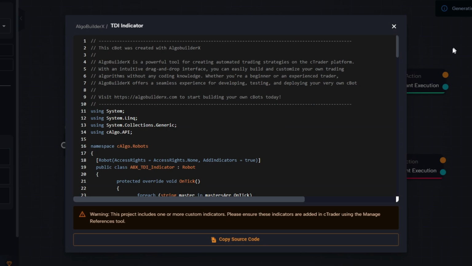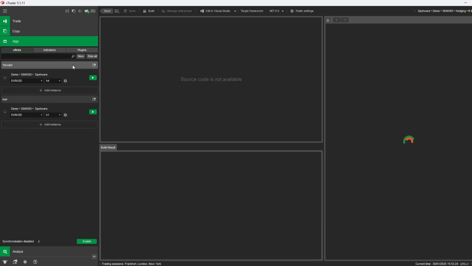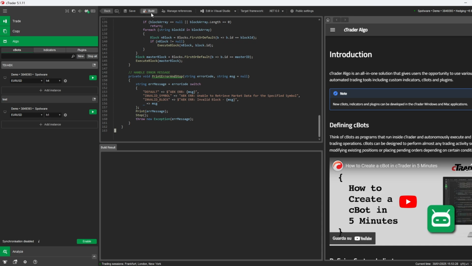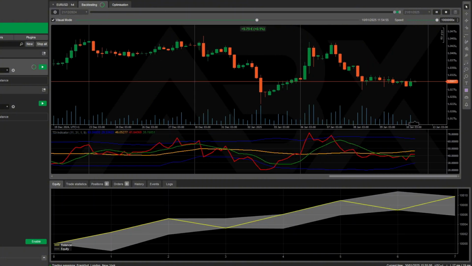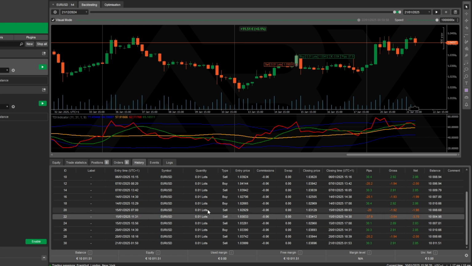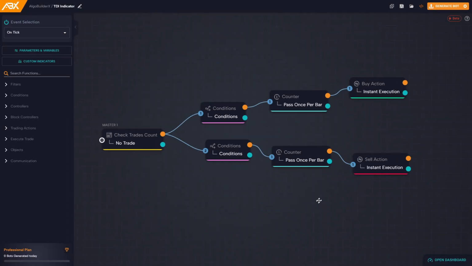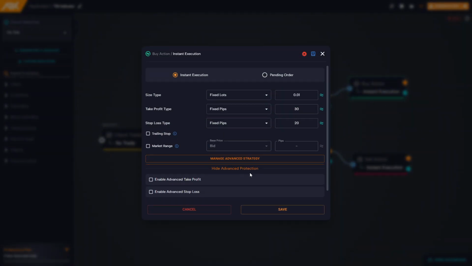We copy and paste the new code and recompile it again. Once configured, save the project and run the backtest again. With this adjustment, the issue is resolved. The backtest now shows clean behavior, with trades opening and closing only once per candle. The strategy can now be optimized and improved as you prefer.